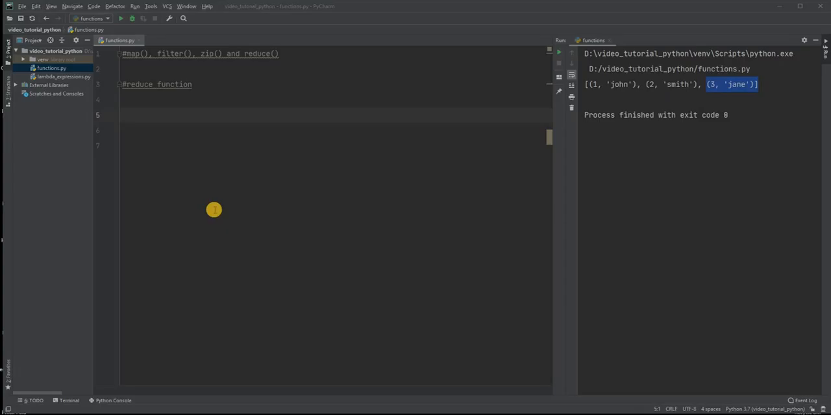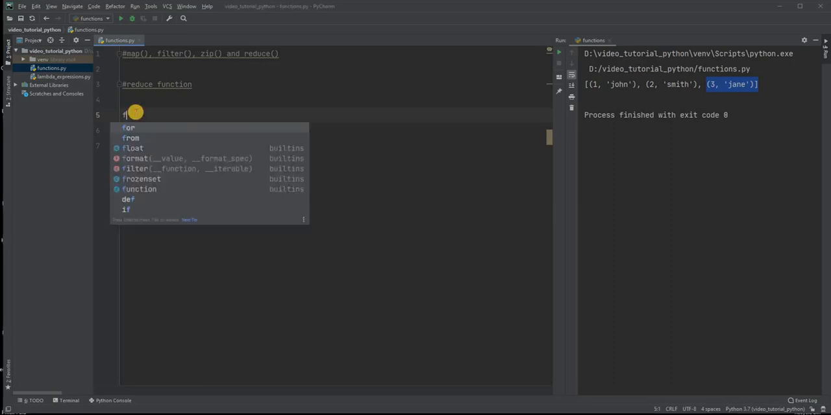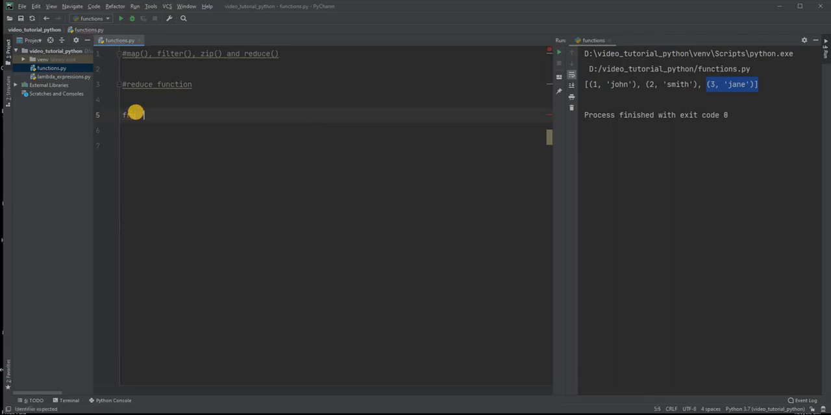The next function is called the reduce function. But please note, we cannot use the reduce function as an inbuilt function in Python. We have to import that from a package called functools. So I'm going to write like this: from functools import reduce. Once after doing this, we can use the reduce function.